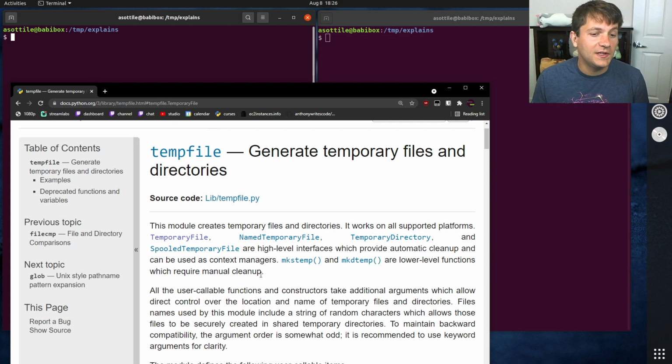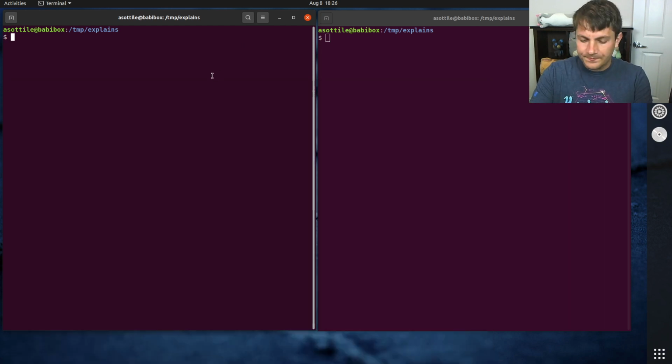But anyway, let's jump into it. We'll go over each of these functions. I'm going to skip SpooledTemporaryFile because it's very, very specific in its use case. I'll talk briefly about it, but we won't do any examples. So we're going to start with TemporaryDirectory.